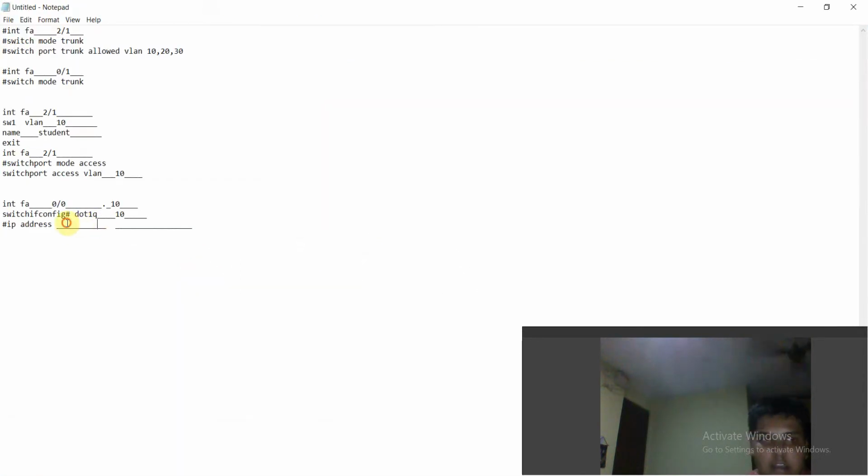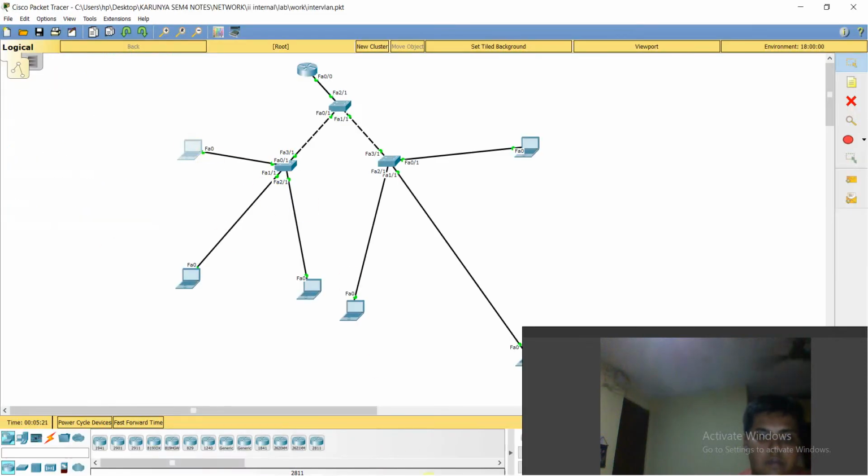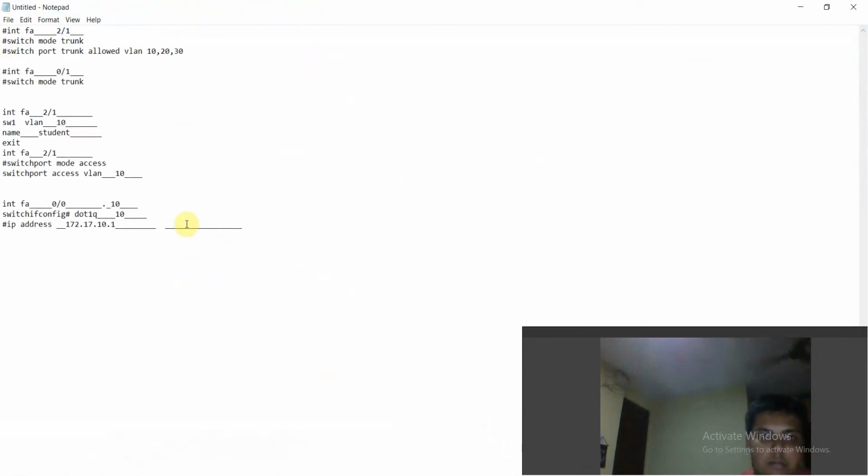So for example, in this case, you can give 172.17 point. Here I am using a 10 point address because I am connecting with that first. This PC I am connecting here, so I am using that subnet. Then the subnet mask you are familiar with. You can just give 255.255.255.0. So it will automatically connect.